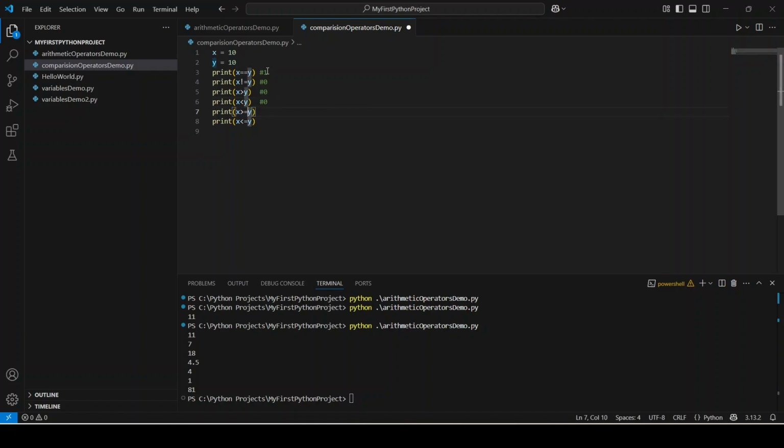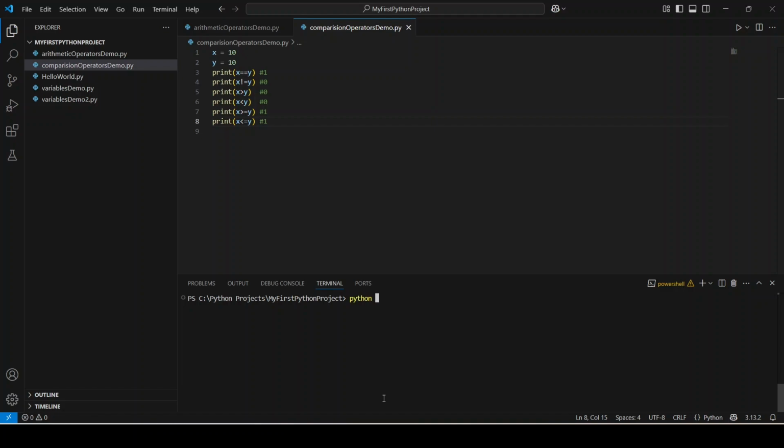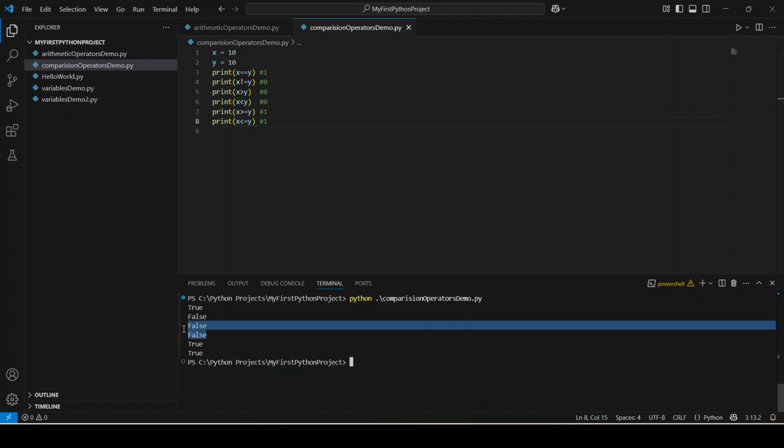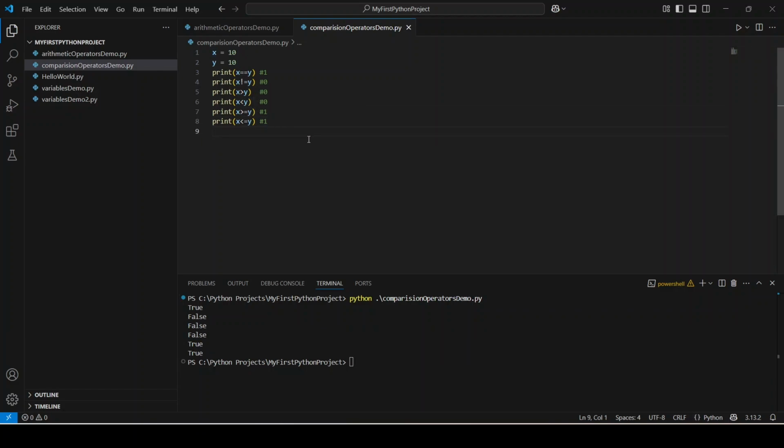Because we are comparing with greater than or equal to as well, and x and y are equal, we will be getting true here, similarly true over here. Let us try running this: clear the output, and python comparison operators demo, not arithmetic operators, comparison operators. If you see this, we got true for x equal to y, false for not equal to, greater than and less than, and true for the rest, greater than or equal to and less than or equal to. So these are the comparison operators we have in Python.